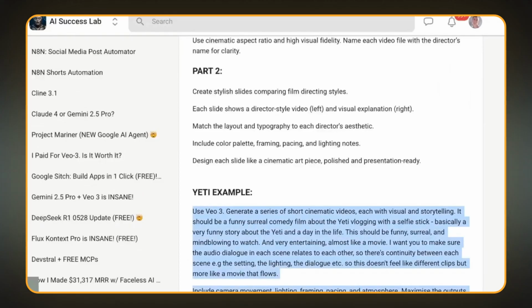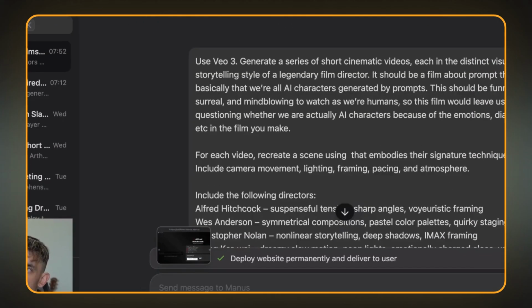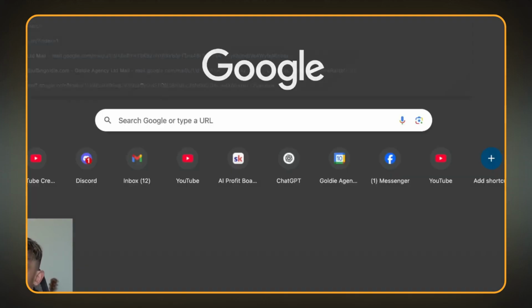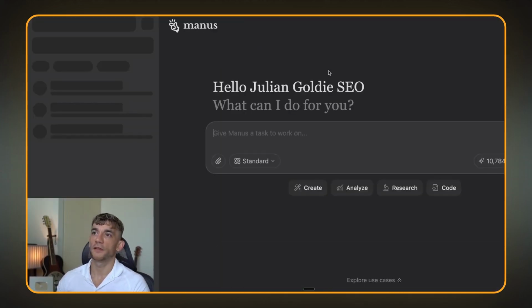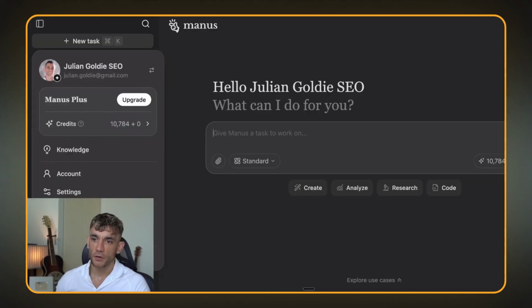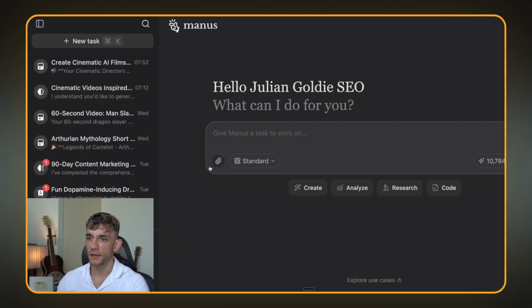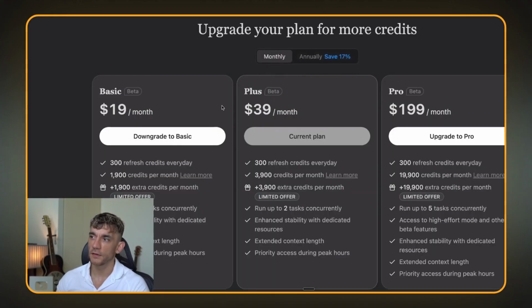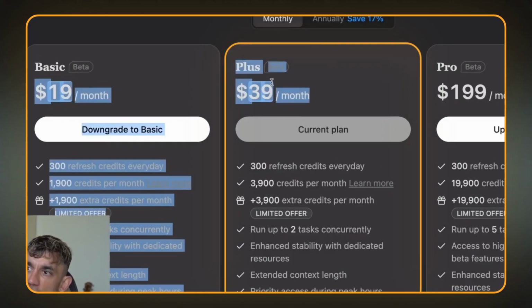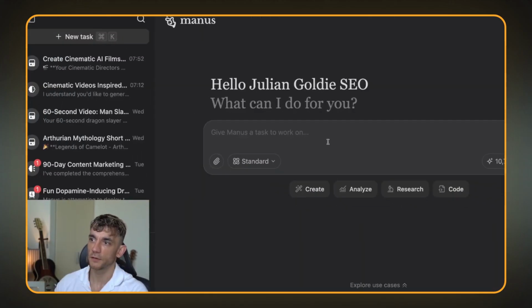So if you wanted to get started with this, what we can do is we can go over to Manus, and then we'll click Get Started in the top right. I'm trying to think which plan I'm on. Yeah, I'm on Manus Plus here, let's see how much it costs. Yeah, so these are the plans. I'm on the $39 a month plan here to generate these videos.